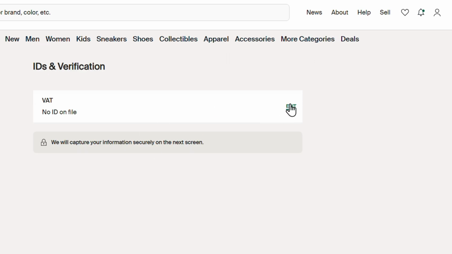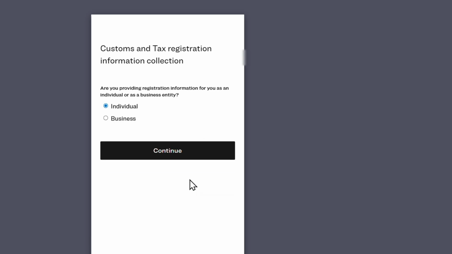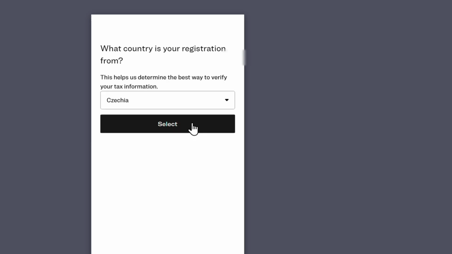So I'm going to simply click on it because there's no ID. So once I click on edit, it will allow me to quickly fill in these details here. And you will see that you need to go through the verification process. So here it will say begin verification. So you want to go ahead and say, okay, I'm an individual, I'm a business. Go ahead and fill in the details that you need to, select your country and so forth.